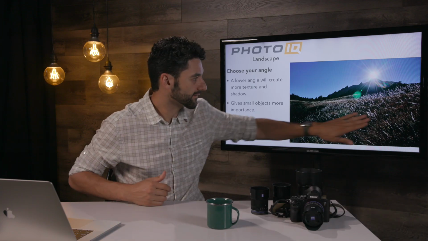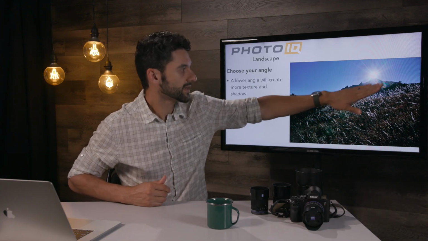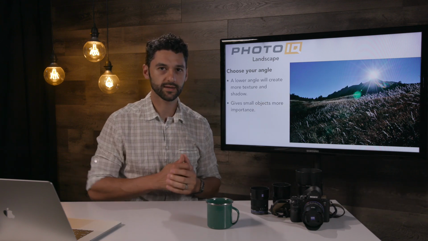Now again, we have our foreground here, we have the middle ground with the trees back here and this hillside, and the background with the sun setting right behind that peak.